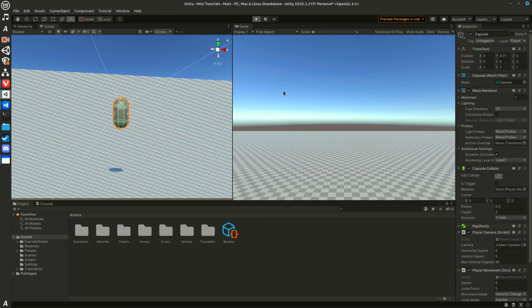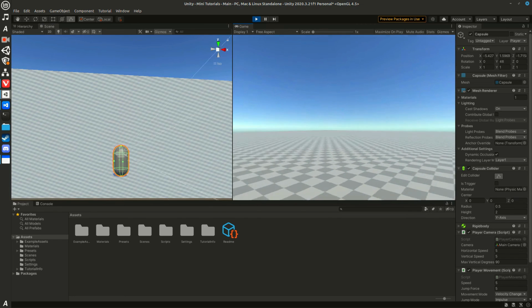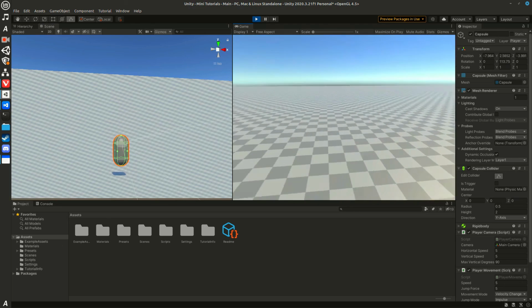And I'll show it to you now. If we fall down, we can jump, but no matter how much I press the spacebar, we can only jump when we're on the ground.